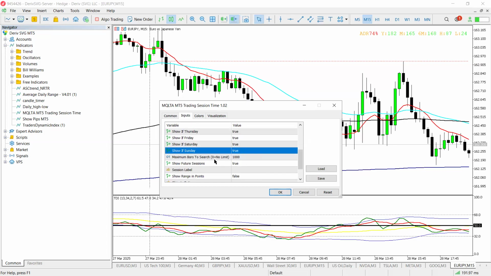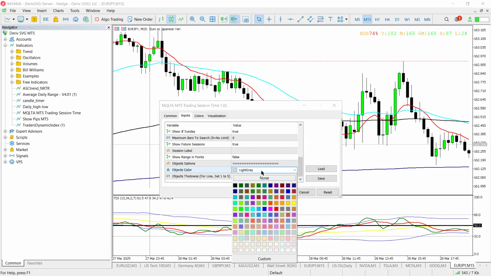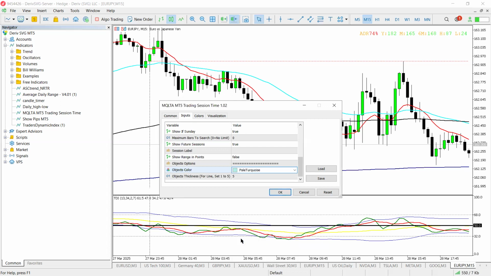Then the maximum bars to search, just double click and put 0 so that you will be able to backtest. Then show future sessions true. Okay, you don't change anything else. Then you come to the color, this light gray. We're going to choose a faint color, pale turquoise. You can choose any color you want here, really.